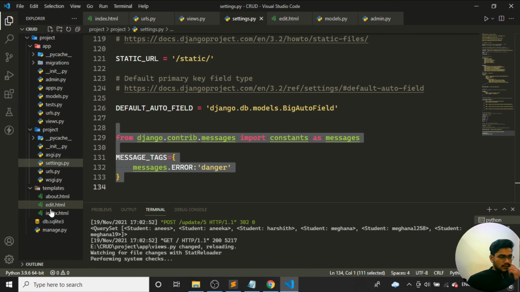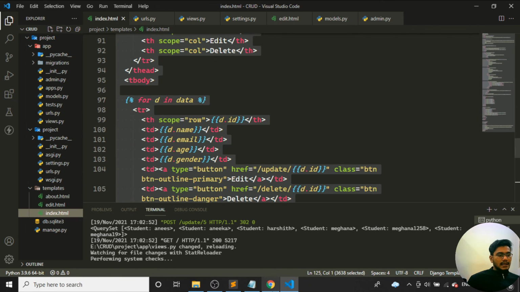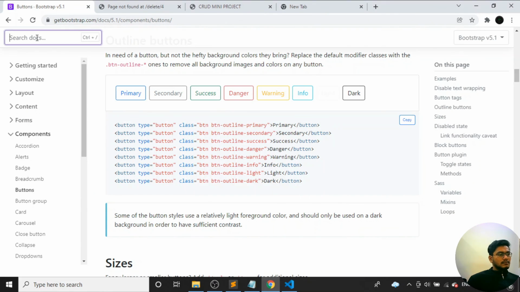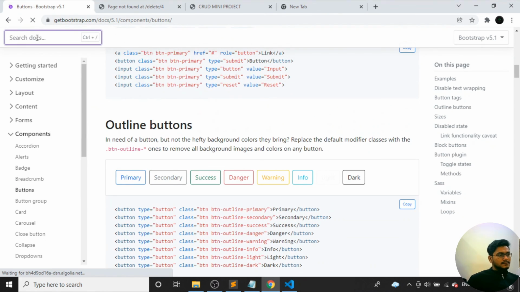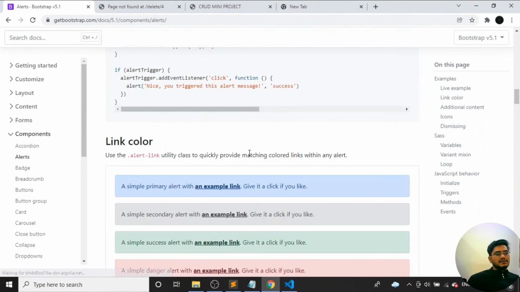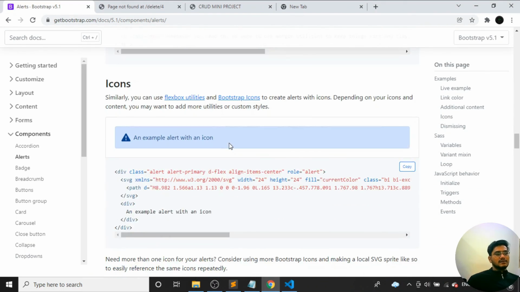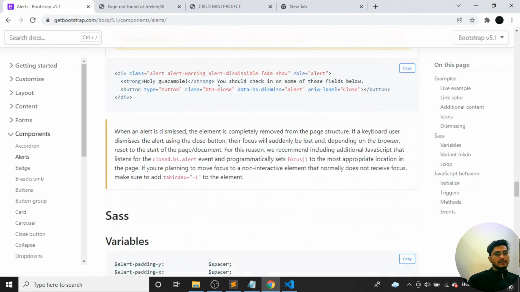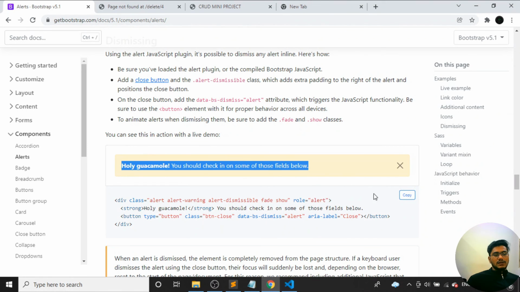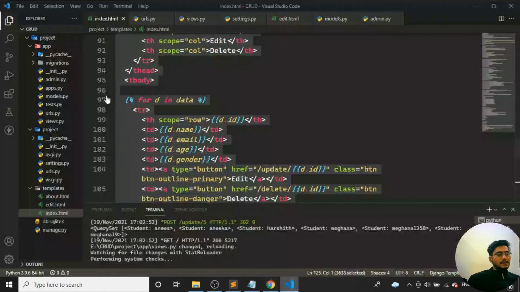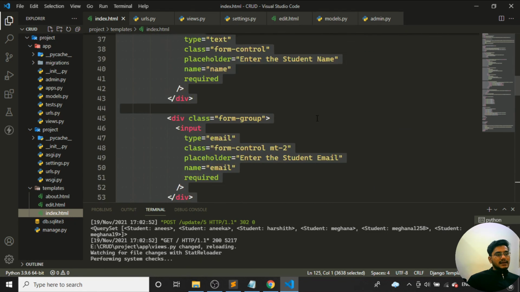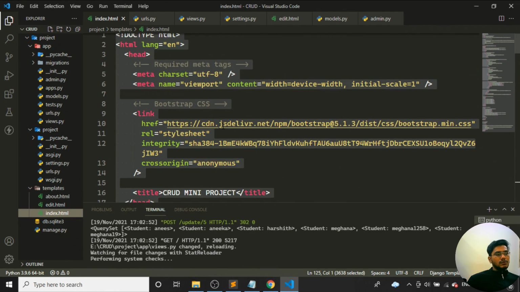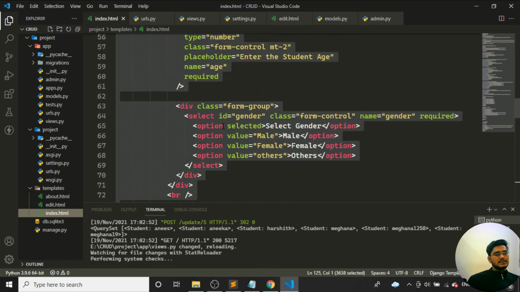Then coming back to the index.html page, I'll go to Bootstrap. If I search for alert, see I have dismissible alerts. I'll be using a dismissible alert like this. I want to use this kind of alert here, so I'll copy this alert and come back to my index.html file. In the index.html file, what I'll do is, above the content, or I can just say it here.